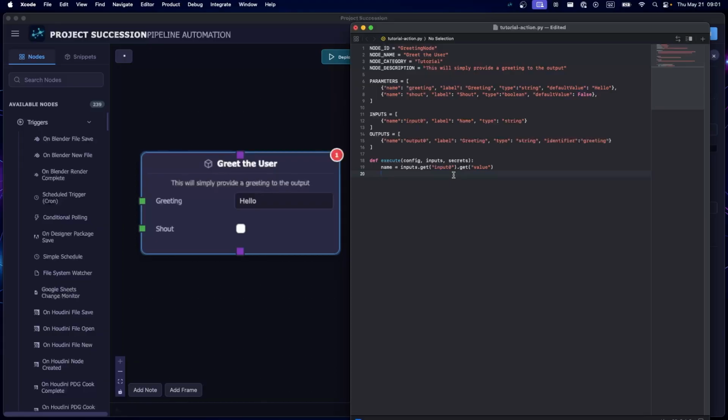Let's also find the prefix. So our greeting. And this one we can get from the config because it's a parameter. And there we just get greeting. We don't need to get the value in this case because the config is already structured. So we just get the greeting directly from the config here.